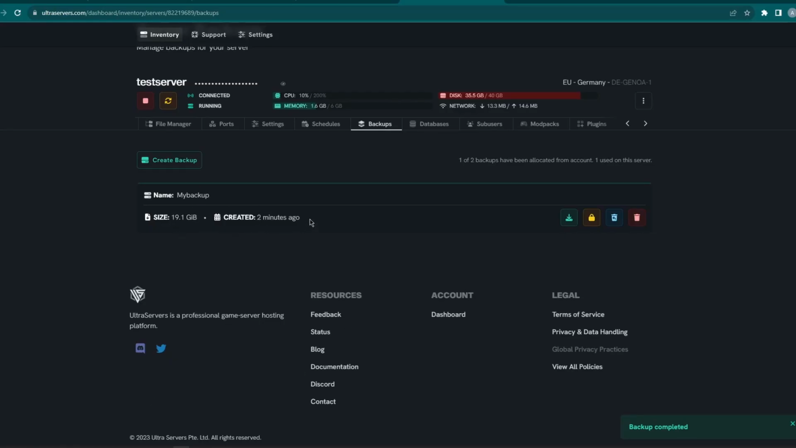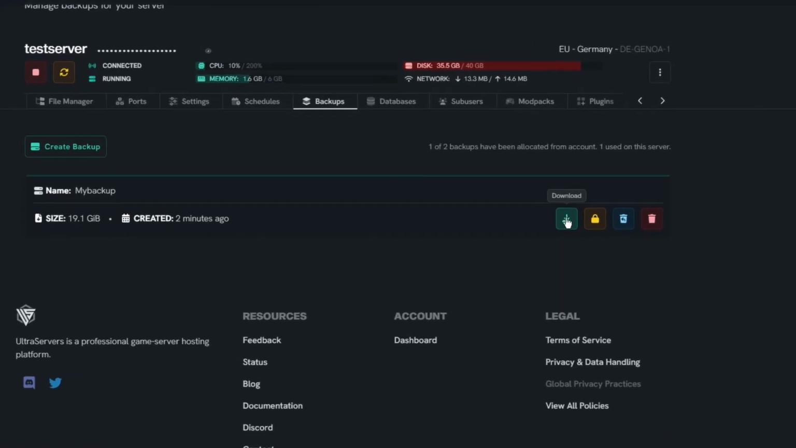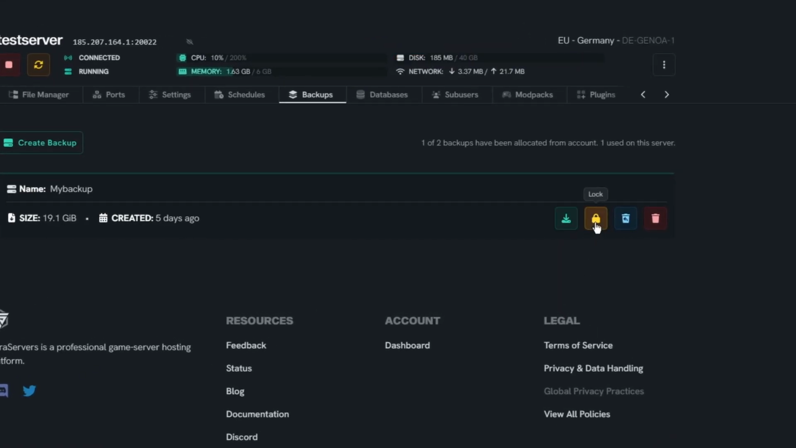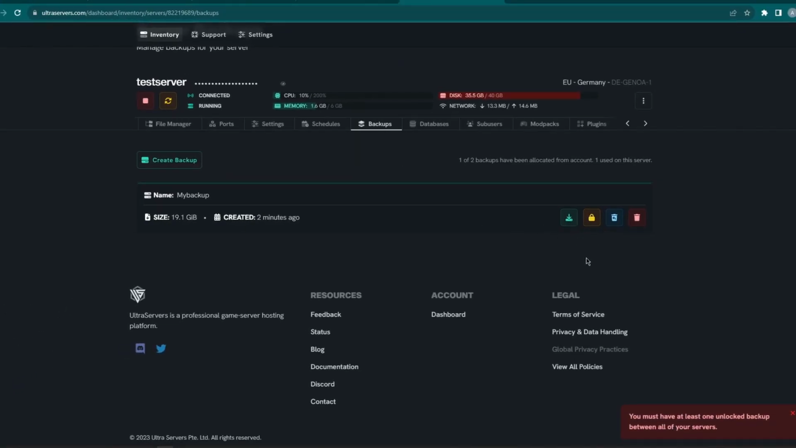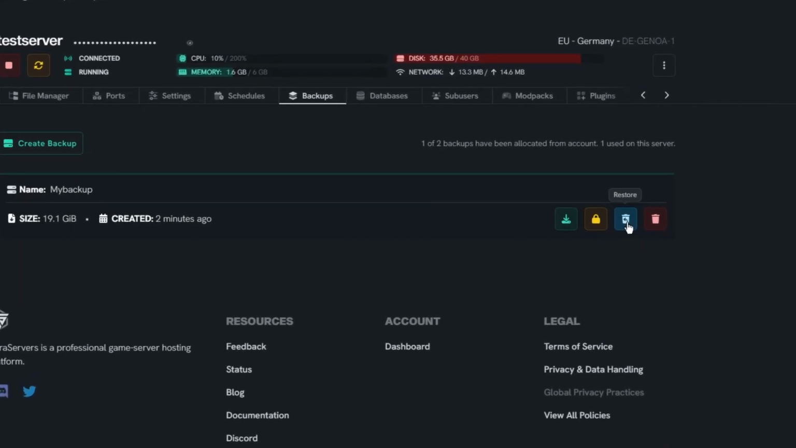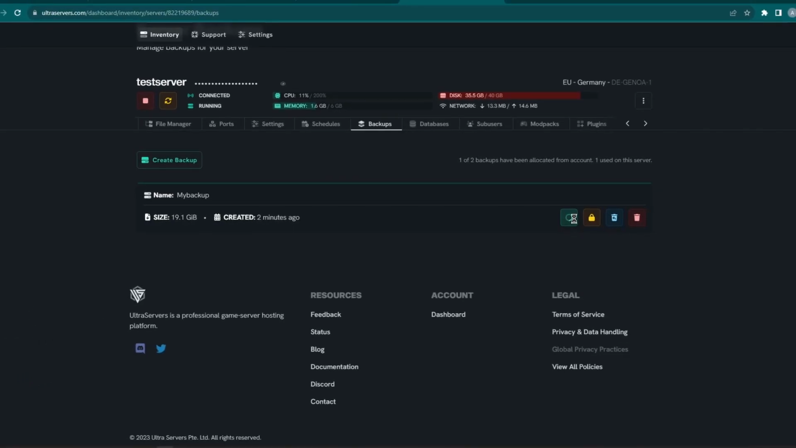So as we can see here, my backup has been created, and you can choose to download it using the green button. You can lock the backup, which basically means that it won't be overridden by any scheduled incoming backups. But as you can see here, I'm about to get an error because you must have at least 2 backups created, and one of the 2 backups must be unlocked so that it can be overridden when the scheduled task is taking place. Here we can see the restore backup button, which will restore the backup to the current running server if you choose to do so, and then the delete button at the end obviously deletes the backup.